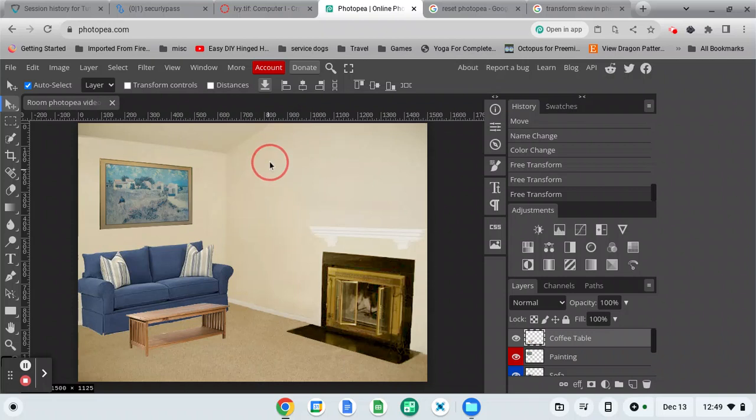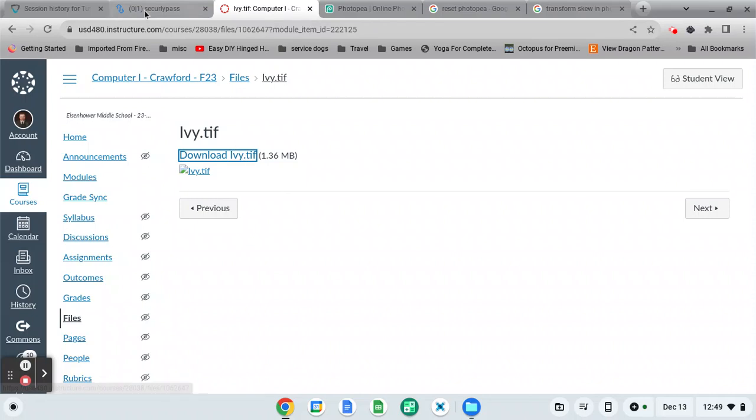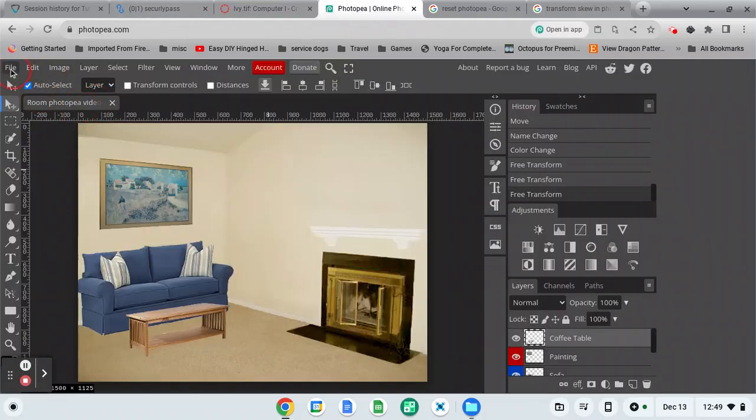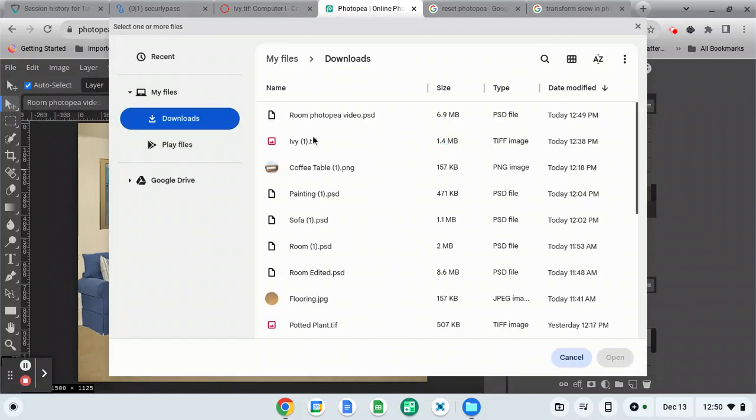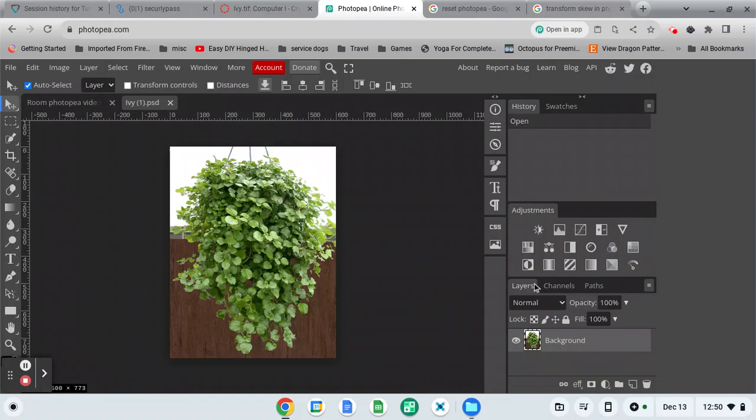Now we're going to go ahead and open the Ivy layer. So let's come back over to here. Okay, we've already downloaded Ivy. Okay, Photopea, File, Open, and Ivy right here. Good. So I'm just going to go ahead and click on Open, and there's our Ivy.